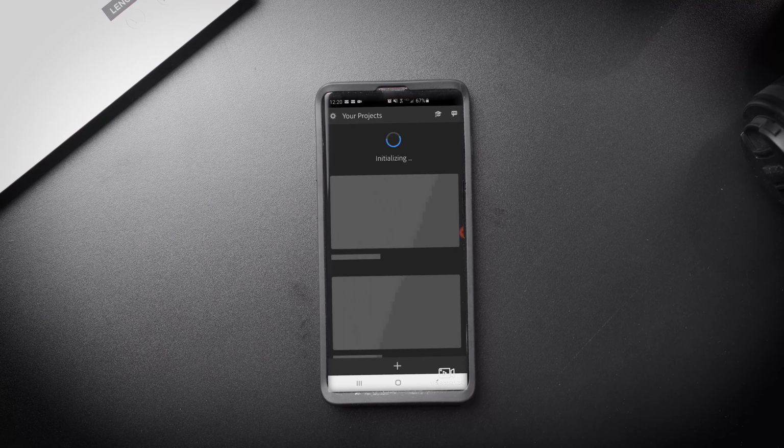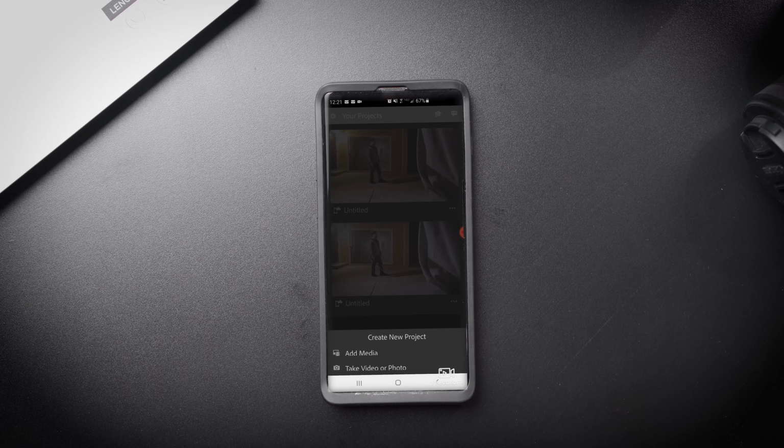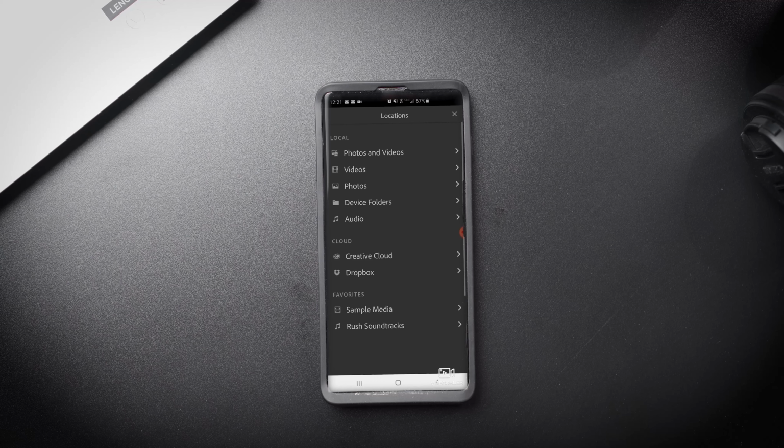So as you open up the app, you'll see your project bin. As you can see, I already did some simple edits here, but if you want to start a new one, you can press this plus sign at the bottom. Basically, it's giving you an option if you want to add an existing media from your phone, or you can take a video or photo. For the purpose of this video, I'm just going to add media files.